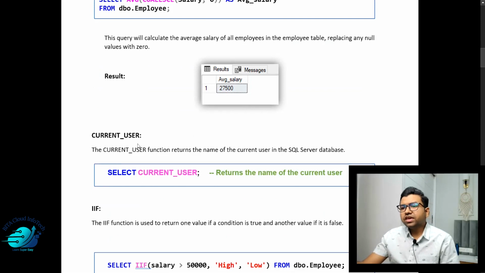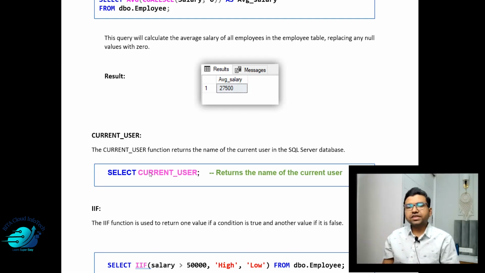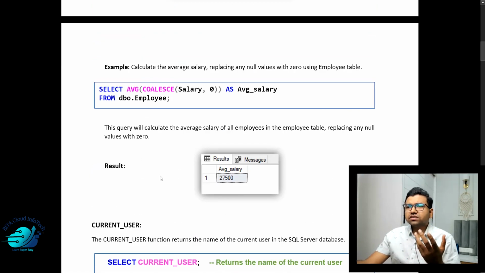Now here, CURRENT_USER. CURRENT_USER is also a function, but it does not take brackets. You don't need to supply anything. This is what I was referring to at the start of our video, that sometimes you don't need to supply any parameter. It does not require it. So you can simply use the name, and you can see it's in pink color. SELECT CURRENT_USER means the person who has logged in will get returned. Now you must be thinking where this function actually got created, right?